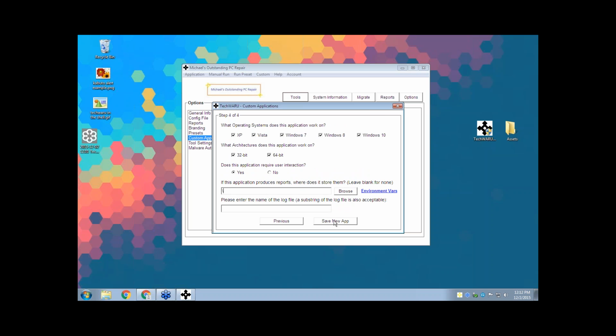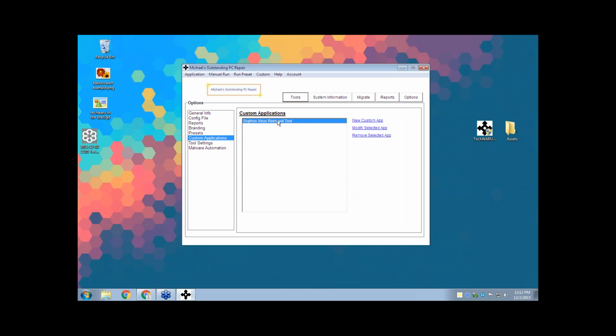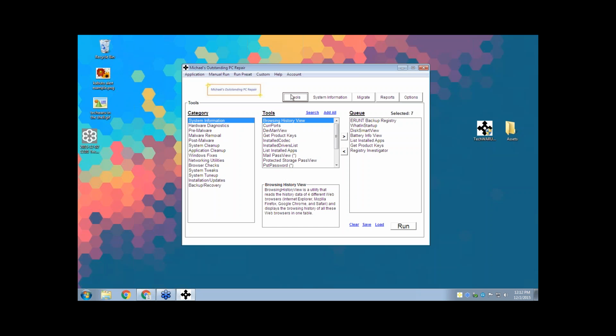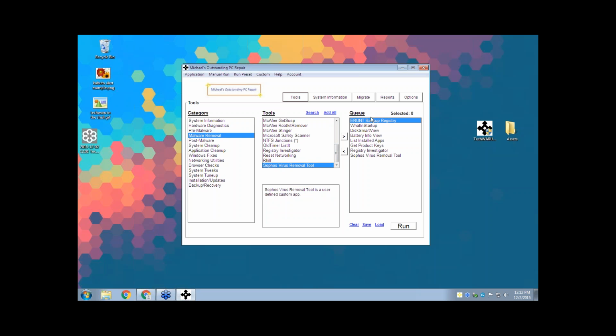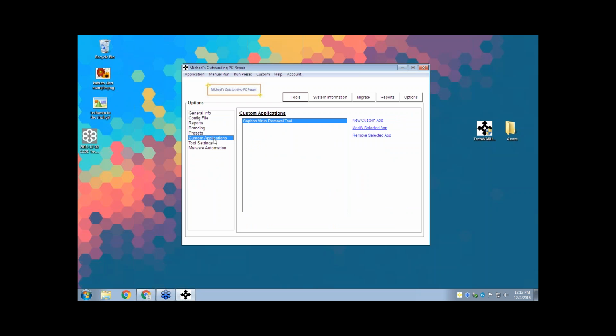And after I hit Save New App, I'll be able to see the tool right here, and of course back in the Tools page in whichever category I specified. So I can add it to my queues here, maybe put it at the front would be a good idea. And now when I ran this queue, the first thing TechWaru would do is go to that URL that I specified and download this for me. I believe it's the installation wizard. So that's how you add a custom application.